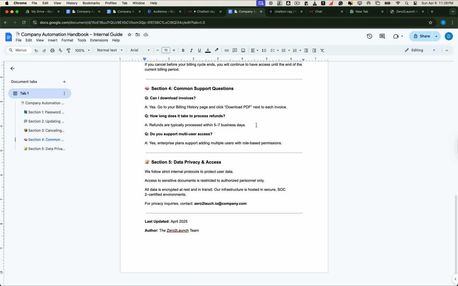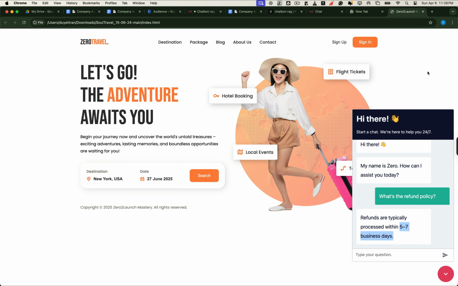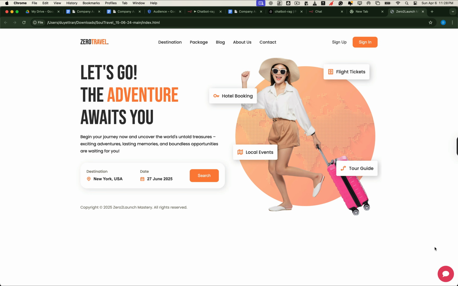And that's it. You've now built a fully working RAG-powered AI chatbot, connected it to your docs, deployed it, and embedded it into a real website.